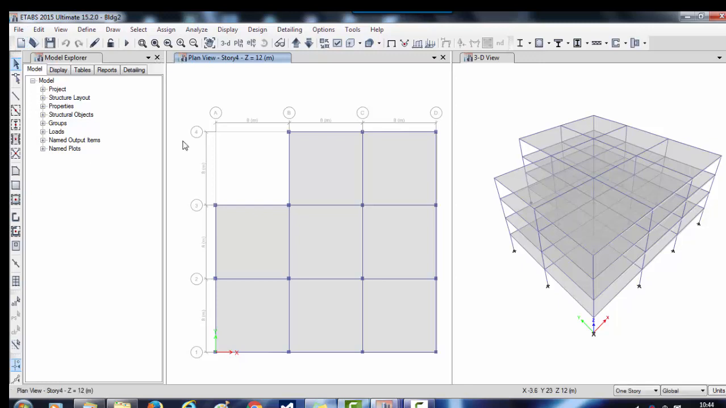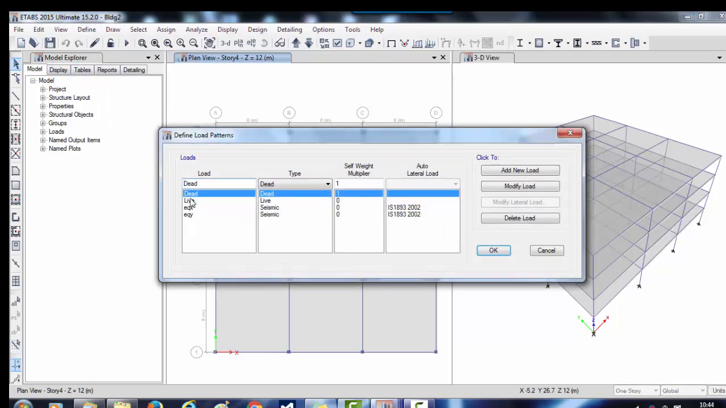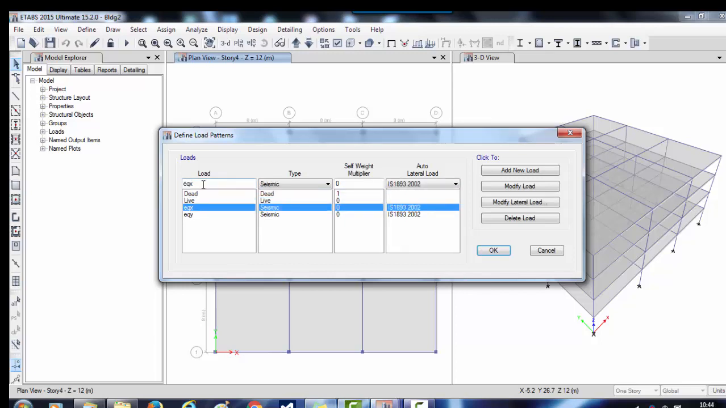Analyze it. Before we analyze this model, let's have a look at the load patterns defined. Now dead and live, these names are perfectly fine for this model B. However, earthquake loads should be given a new name.